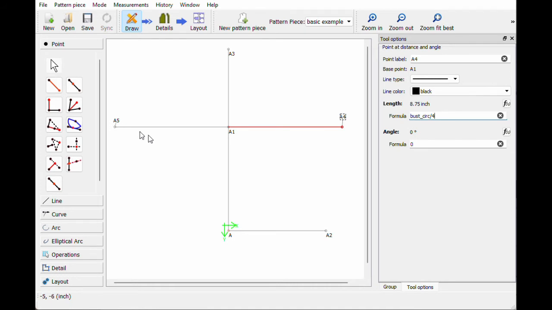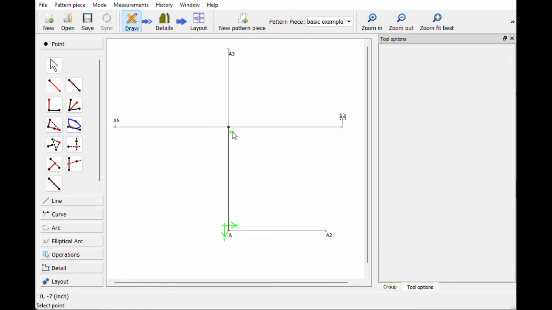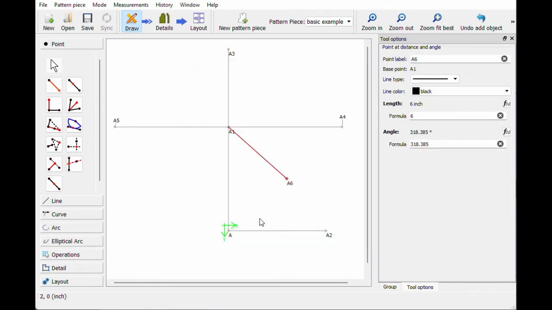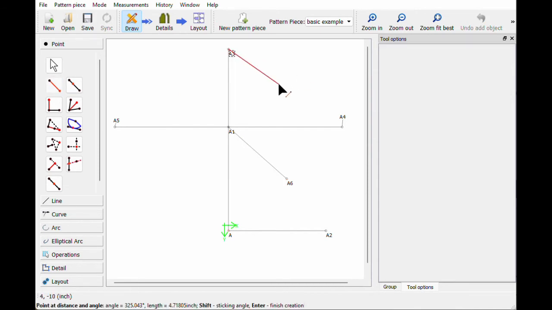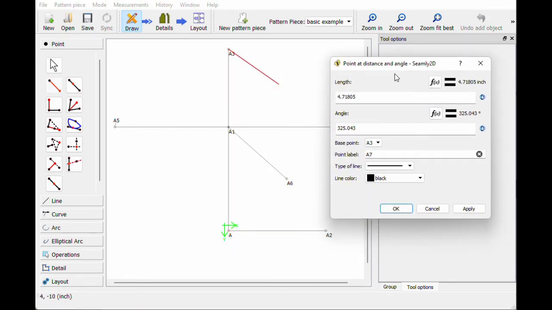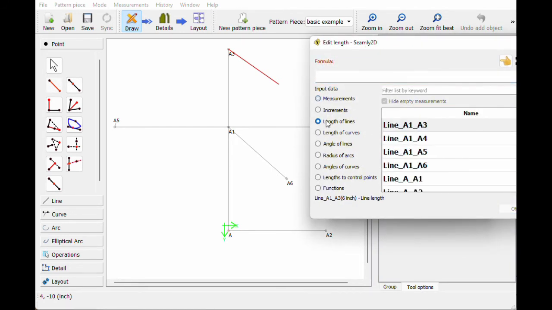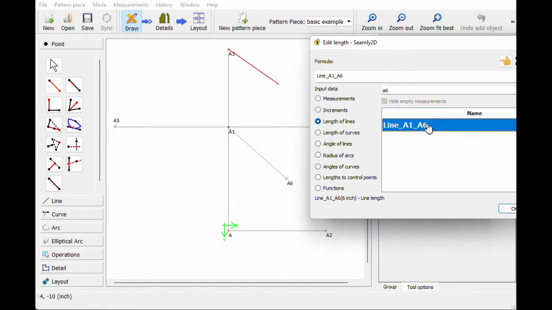So you can also do this with the angles of things. So for example, if I have a line going like this, and I'm just going to punch some numbers in here for the sake of punching numbers in here, and I need another one up here going the exact same angle and length, I can do that. So in my f of x, once again, my length of line, and that's A1 to A6, and you can search here too in this filter list by keyword. I could type A6 and it's only going to pull up that one. That way once you get like 100 different points going, it's a lot easier to find what you're looking for.